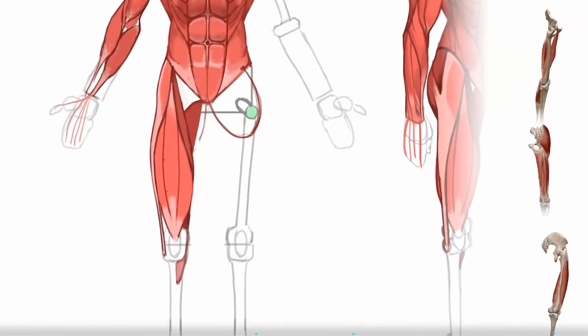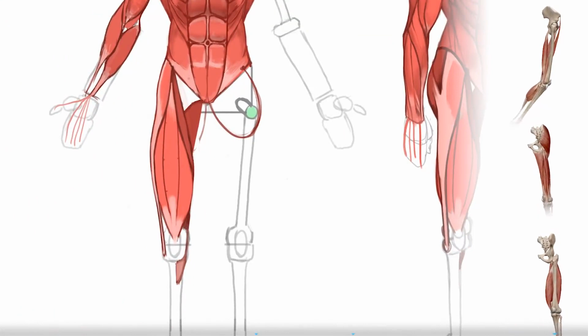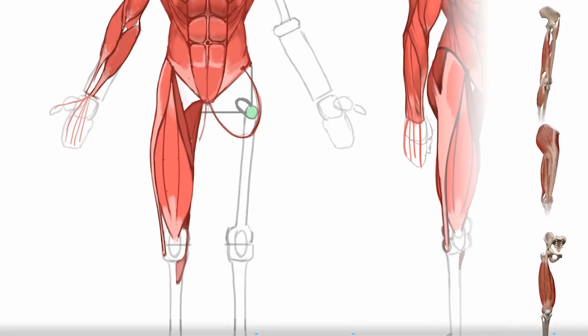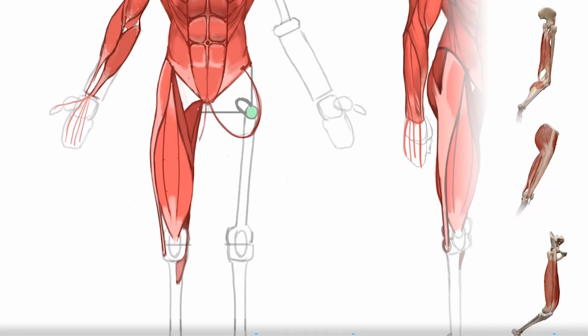So from the front, we're going to be able to kind of see the gracilis a little bit again because it's a straight line. So we'll see it kind of like this and all the way back here, merging with these tendons. And again, from this point of view, it's a very narrow band of muscle, so it's not going to take much room, but it'll impact the inside silhouette of the leg a little bit.